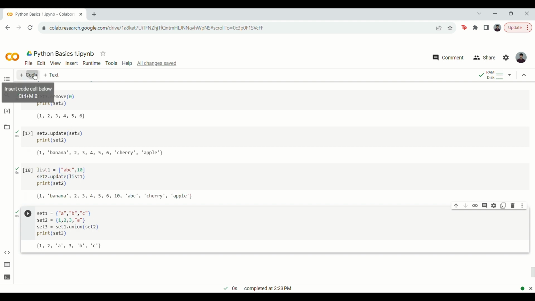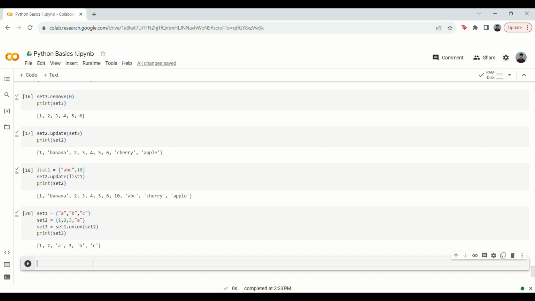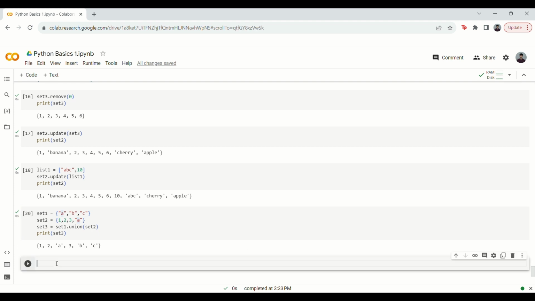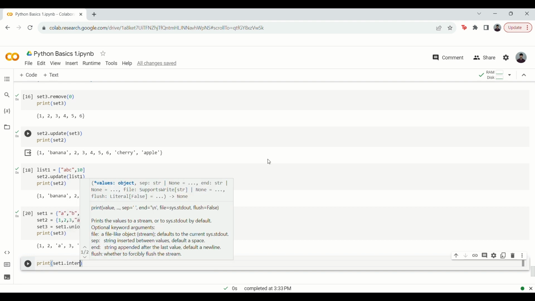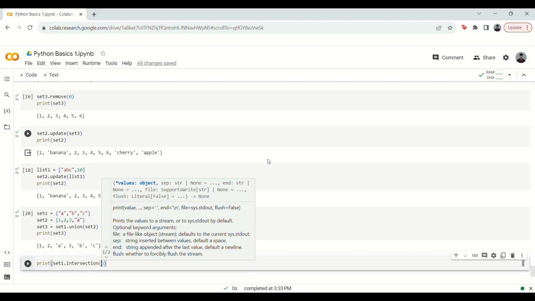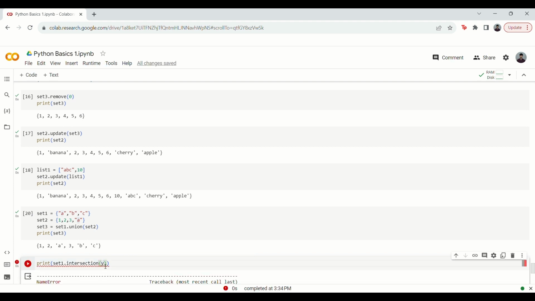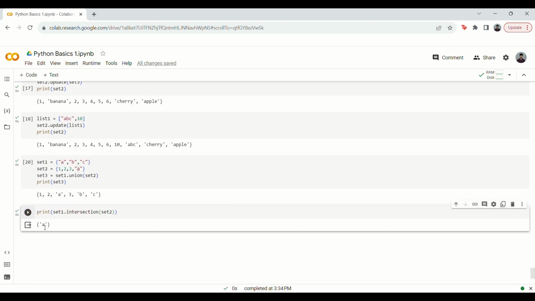Now to keep only duplicates, let's say set 1 and set 2 have one duplicate, which is A. Now if you just want to extract the duplicates from two different sets, then you can directly, let's say, print set 1 dot intersection, sorry, not Y, it should be set 2. So that will print the duplicate element, and this intersection method returns another set.